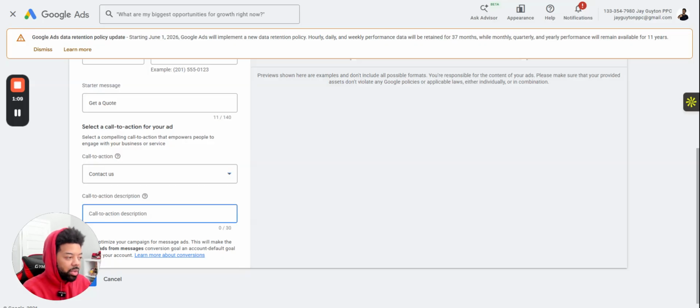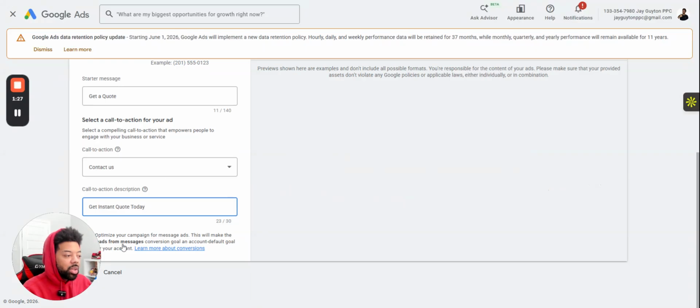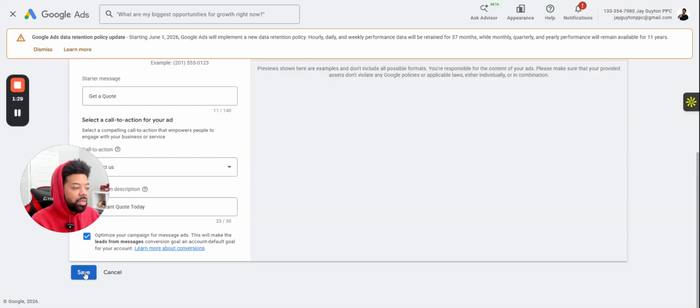And then for the description, call to action description, I usually just put get an instant quote. I'll just say get instant quote here. Instant quote today. Perfect. And there you have it. And then what you will do from here, you'll just hit save.